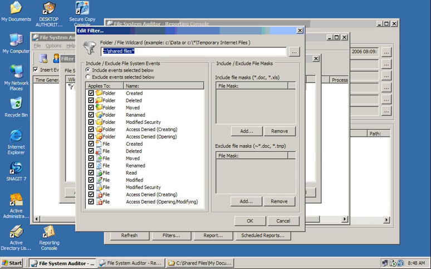You establish nothing more than the path, whether it be a file or folder, and we support wildcard characters. Then whether you want to include or exclude events, and then you simply check or uncheck the boxes of the different events that you want to audit. You also note on the right-hand side that you can establish include and exclude file masks based on file extension.